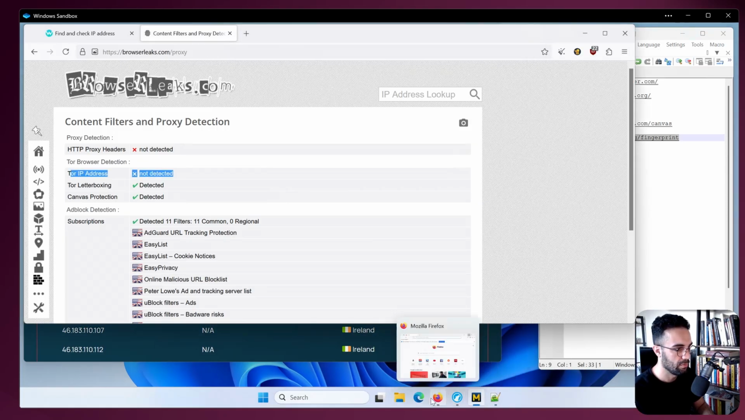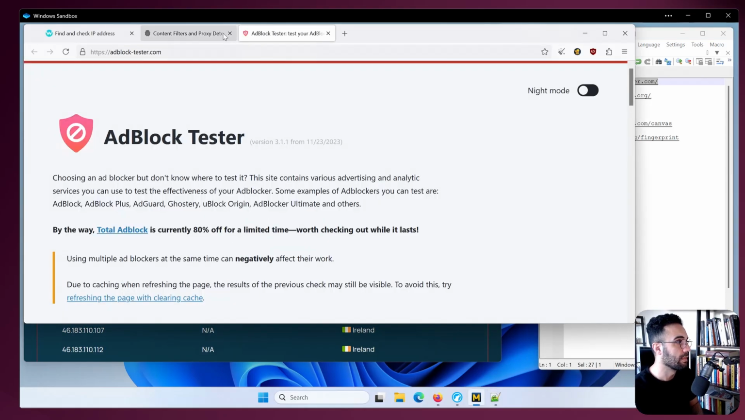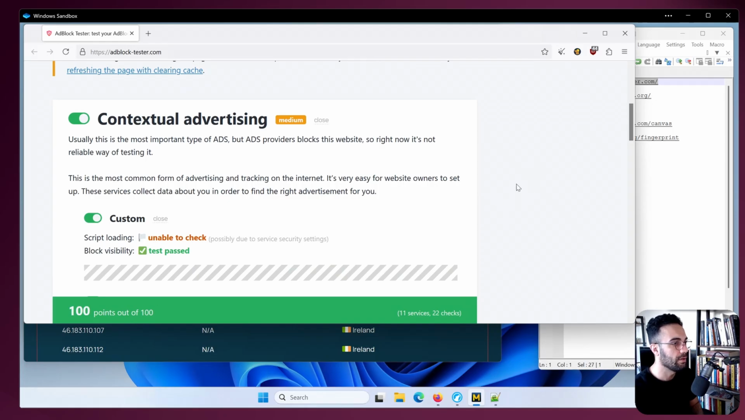Let's keep the Mullvad. And what was the test we were doing? So it's the ad block test. I'm going to open it here, close this one and close this one. You can see with the Mullvad, we got 100 points out of 100.